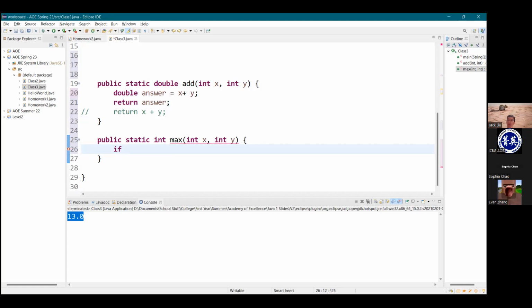So I'm just going to say we're going to need to do some sort of comparison, right? We want to figure out which one is larger. So let's do a comparison. x is less than y. Okay. So we do this comparison. If x is less than y, can anyone tell me what should go inside the body of the if statement? What should we do if x is less than y?